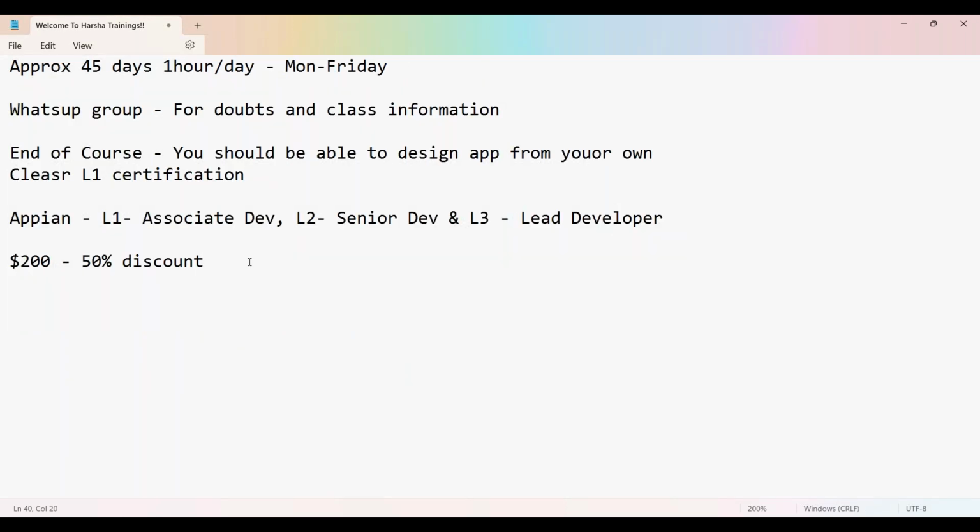After this training, you will be working as a developer. So don't mention that you have 5 years or 10 years of experience in Appian. Don't go with that, because based on the training, you will be capable of answering as a person with 2 years of experience.